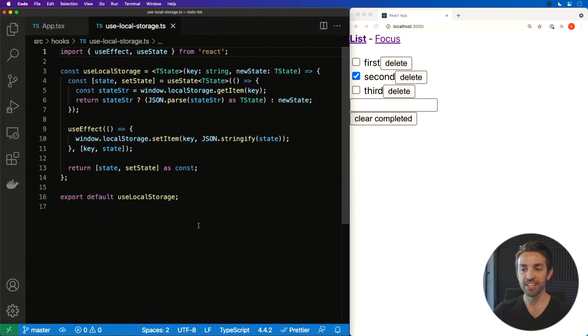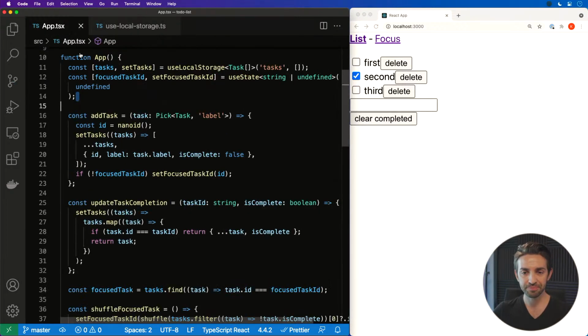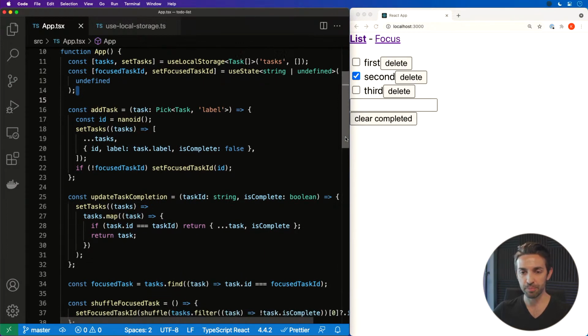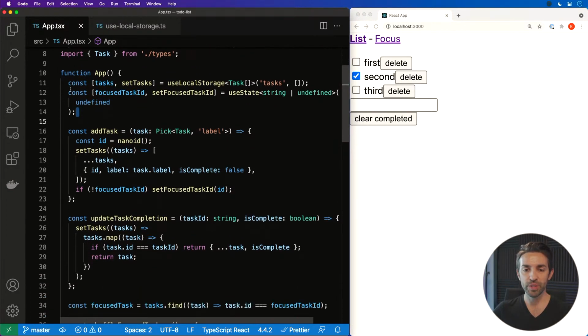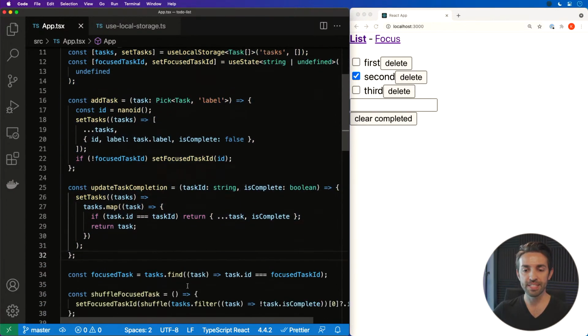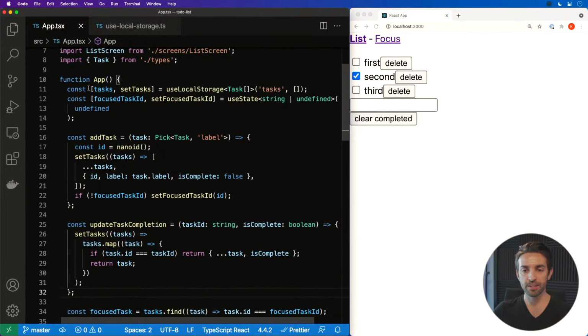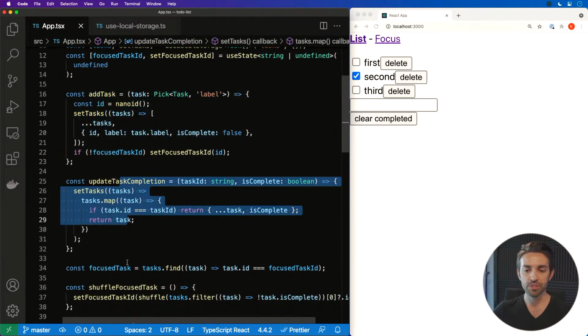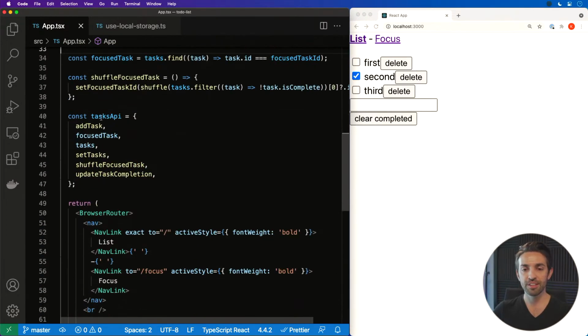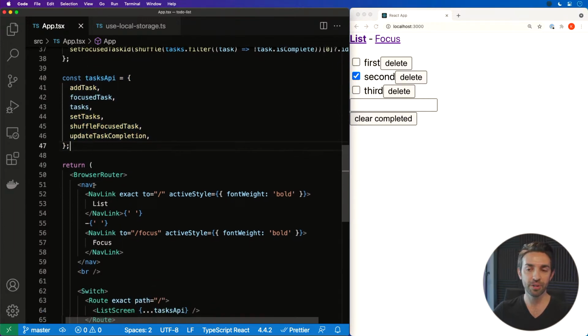Next thing I'd like to do before we move on to styling. In our app component, which again is our top level component here, we have a lot going on. And really it's a lot of data management. We've got the initializing of the tasks, saving the focus task, what to do when we add something, updating the completion, the focus, we got shuffling. We're even creating a tasks API object here. We've got a lot going on.